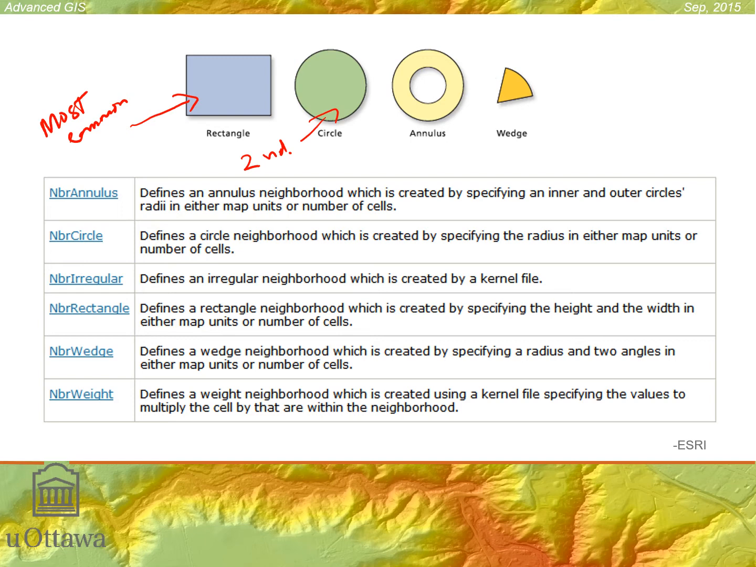We also have wedges, which is like that, where the focal cell is at the apex of that wedge right there. And this is used in that only cells in here will be used to assign the summary value to the focal cell. This is used in the context of things where you might have information about your data having some sort of direction, for example. Let's say, pollen dispersal.